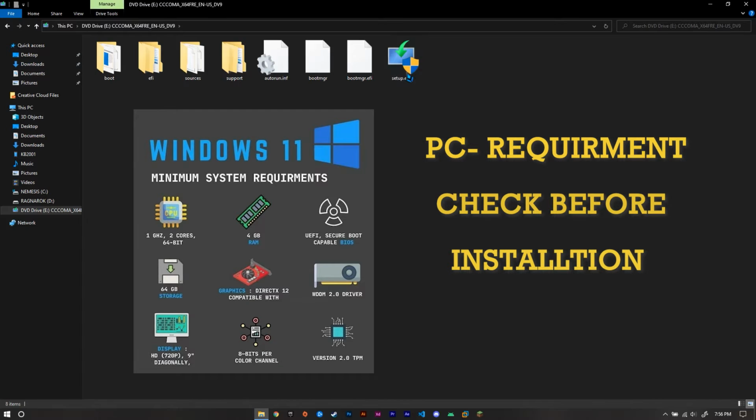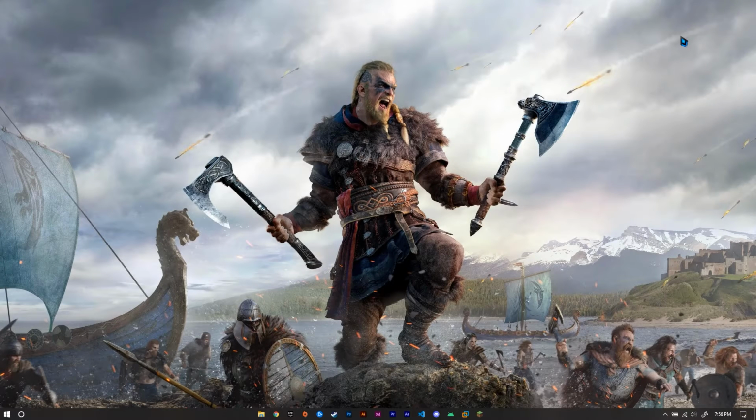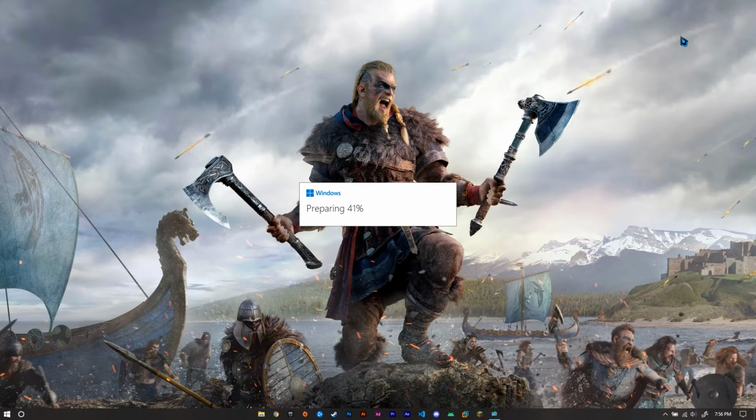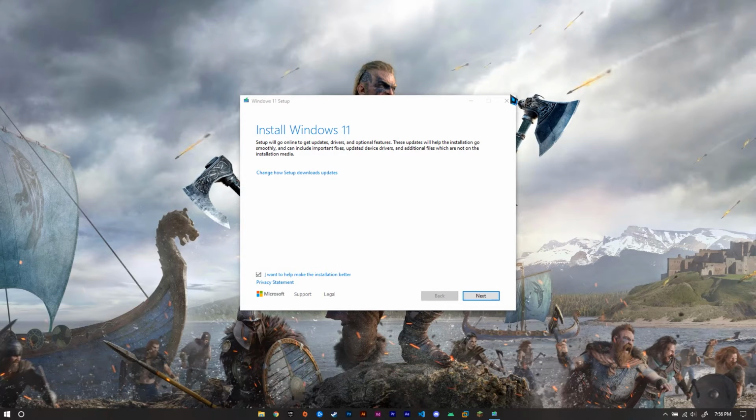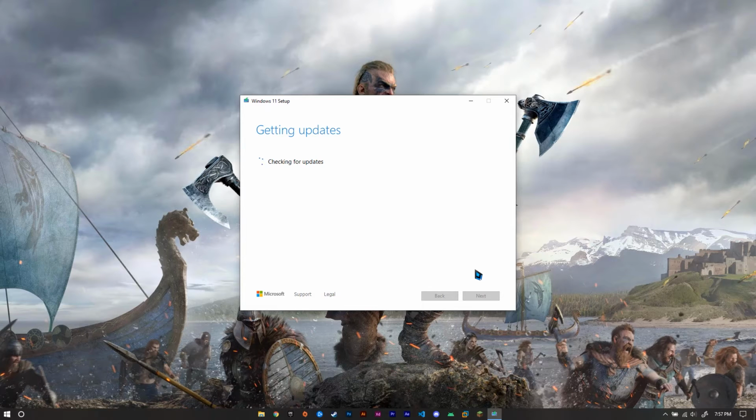You have to click on the setup.exe, and this is going to launch the Windows 11 installer on your Windows 10 machine. It is going to click on prepare, and then you have to click on next, and it is going to take some time. So now we are going to wait for it to complete the update, and I am going to fast forward this section of the video.